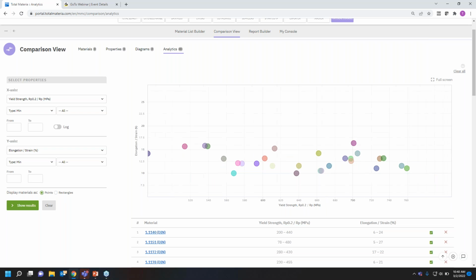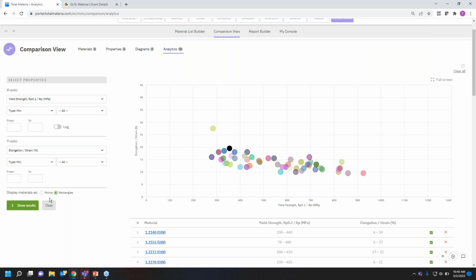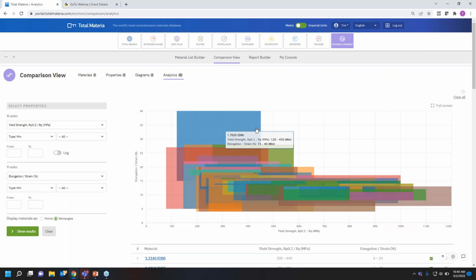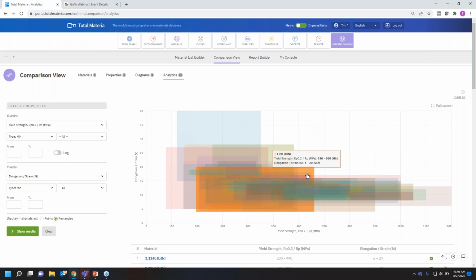I can even reset it again. I can even put it as a rectangle, but it will be a little bit messy now, but then you will understand how it will look. So you can see again all these full minimum values of each of these materials.